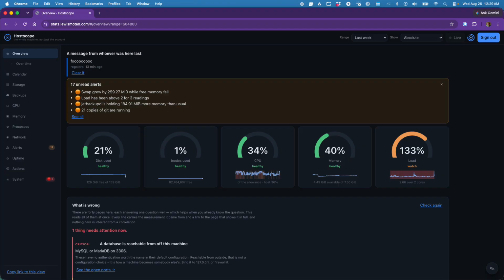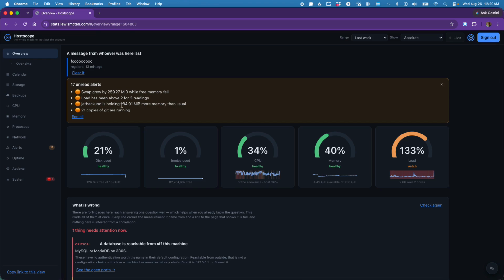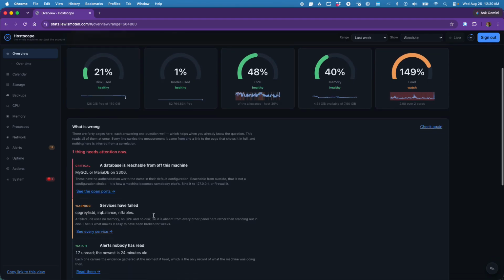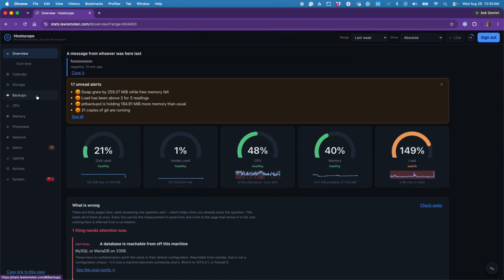There's a lot of data that's made available in different views, a lot of data over time. It's also got the ability to create alerts when things look like they're getting out of hand. It's got a few alerts here of what's happening. There's also artificial intelligence that's built into this.